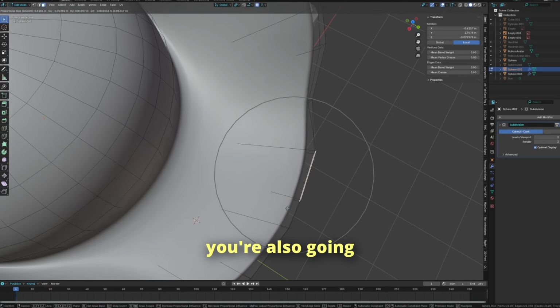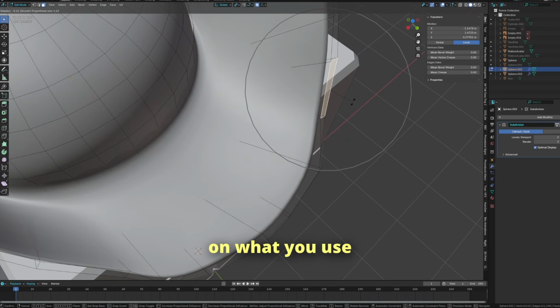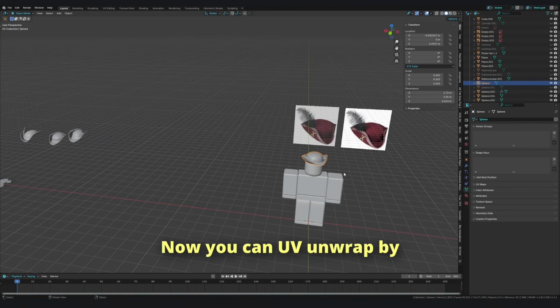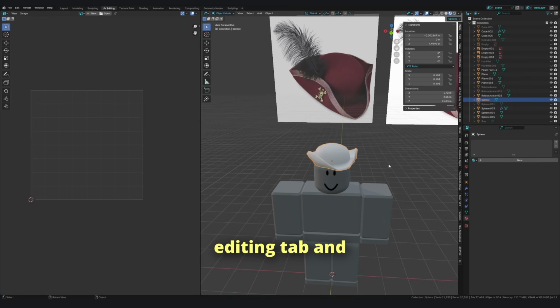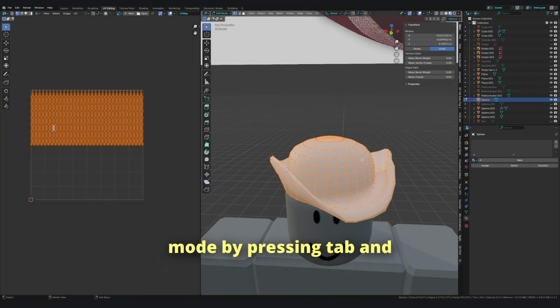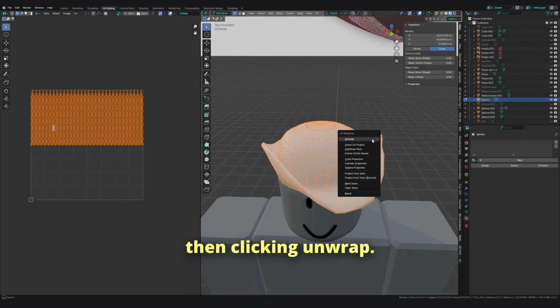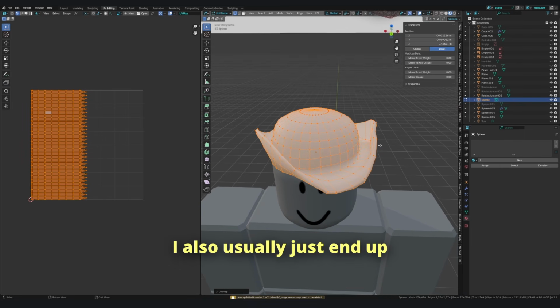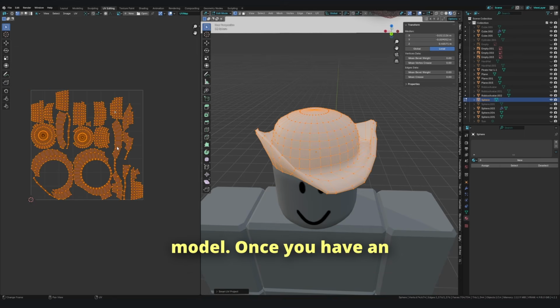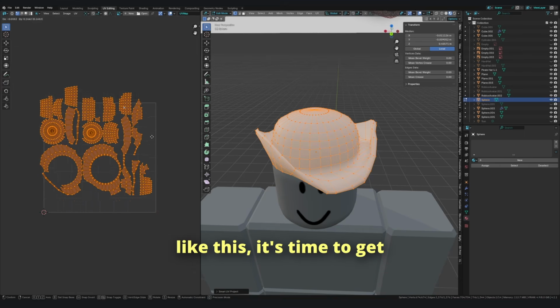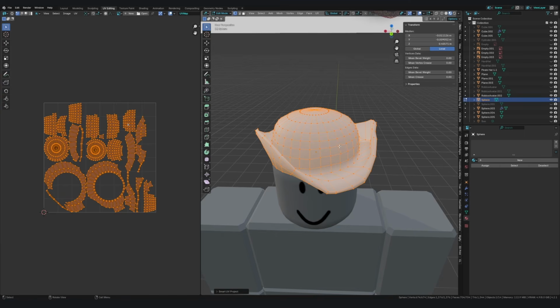After you're done modeling, you're also going to need to UV unwrap the model depending on what you use for texturing. Now, you can UV unwrap by simply going to the UV editing tab and then selecting your object, going to edit mode by pressing tab and then clicking unwrap. I also usually just end up going with the Smart UV project, which does a decent enough job where I don't need to start individually adding seams to my model. Once you have an unwrap that looks something like this, it's time to get to texturing.